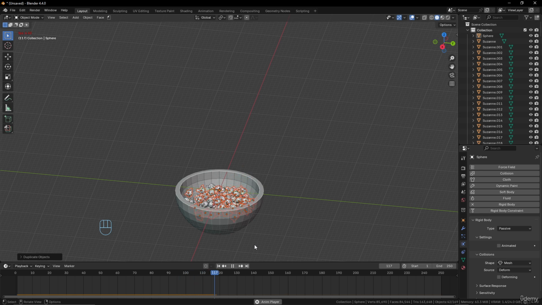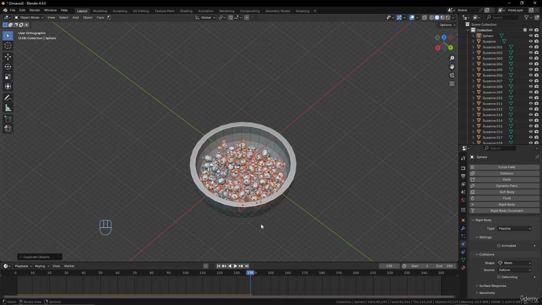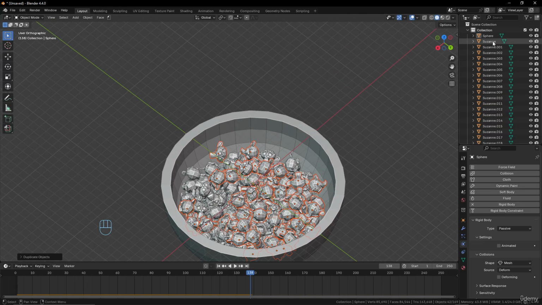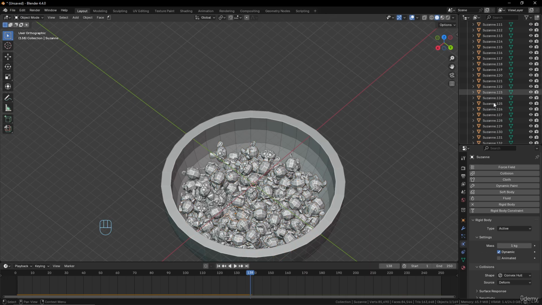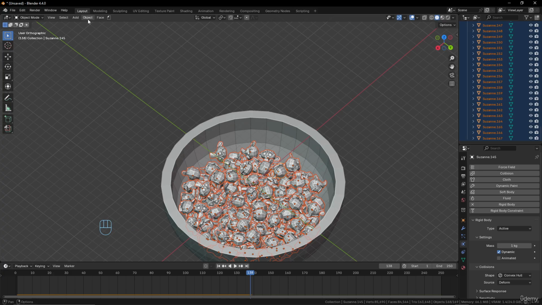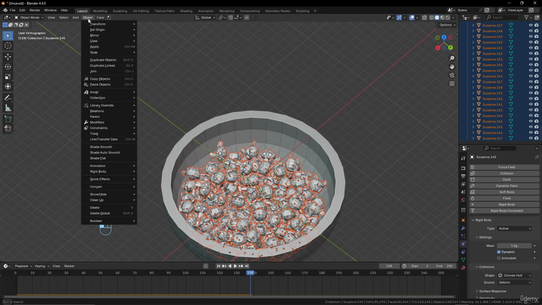And after everything is filled, you can stop. And if you want to apply the simulation here, you can select all the Suzannes, okay? Go there until there, with one selected at least, and you can go to Object, Rigid Body here, and apply transformations, okay?